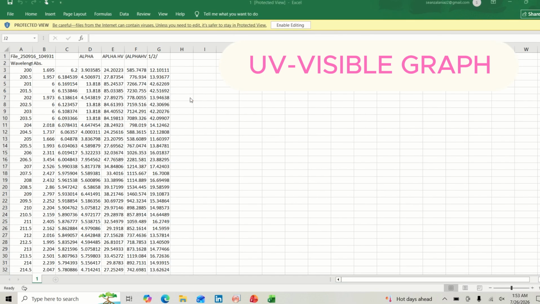In this video I will show you how to plot a UV visible graph in Origin software step by step. First, open your raw data. You will see two main columns. Column 1 is the wavelength, which is measured in nanometers. Column 2 is the absorbance. Its unit is arbitrary unit.